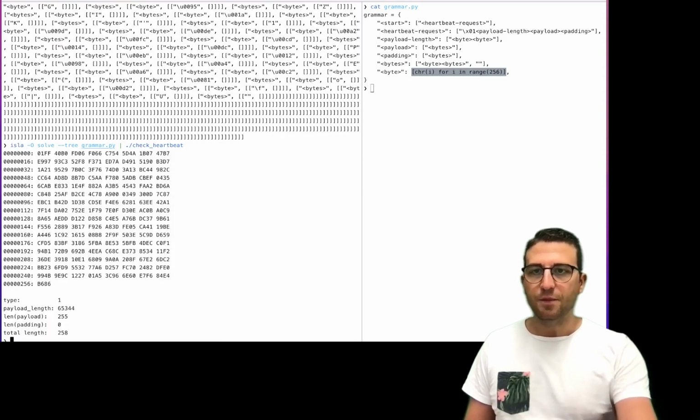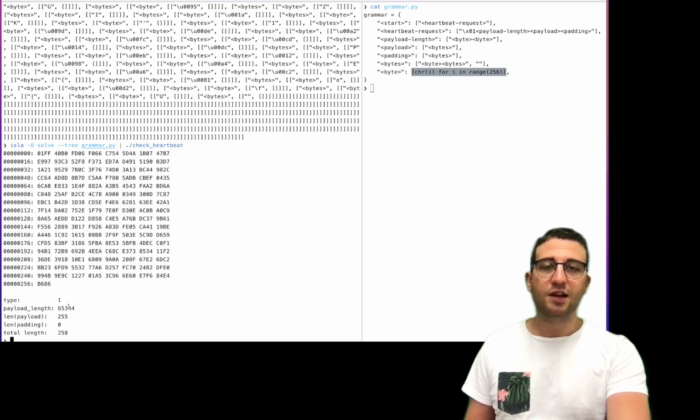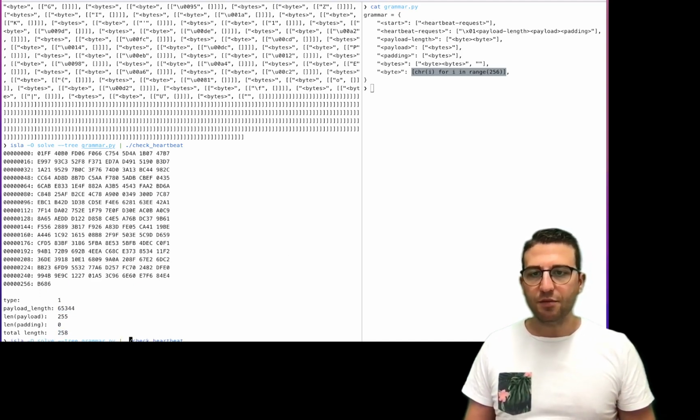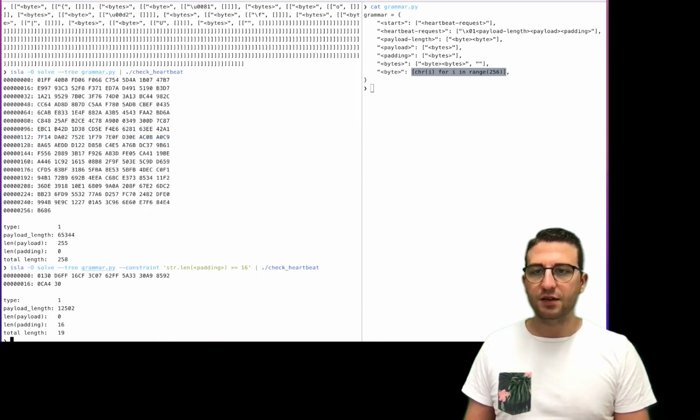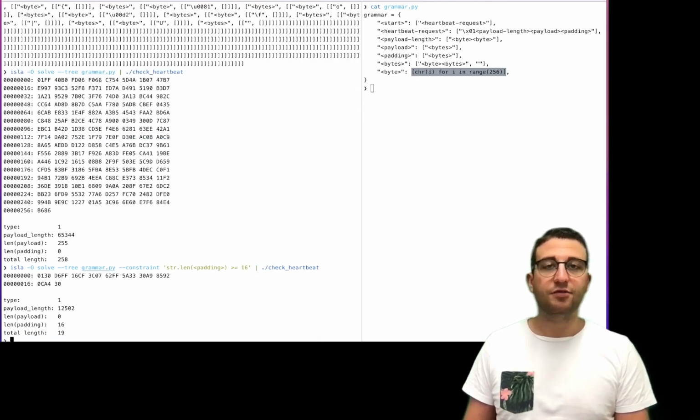Here we see what the message looks like in hex format. And indeed, here we have a payload length that significantly exceeds the length of our packet. So this would trigger the heartbeat vulnerability. But this is something that you could do with any grammar-based fuzzer. So let's do something which only ISLa can do. Let's add a constraint, and as a first example, I will use the constraint that our padding length should be greater or equal than 16. And this is what we get, a padding field with, in this case, exactly 16 bytes.